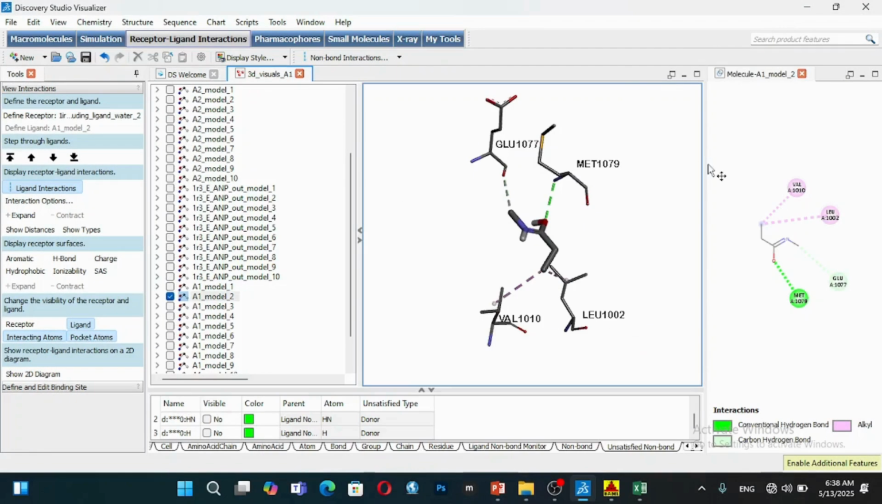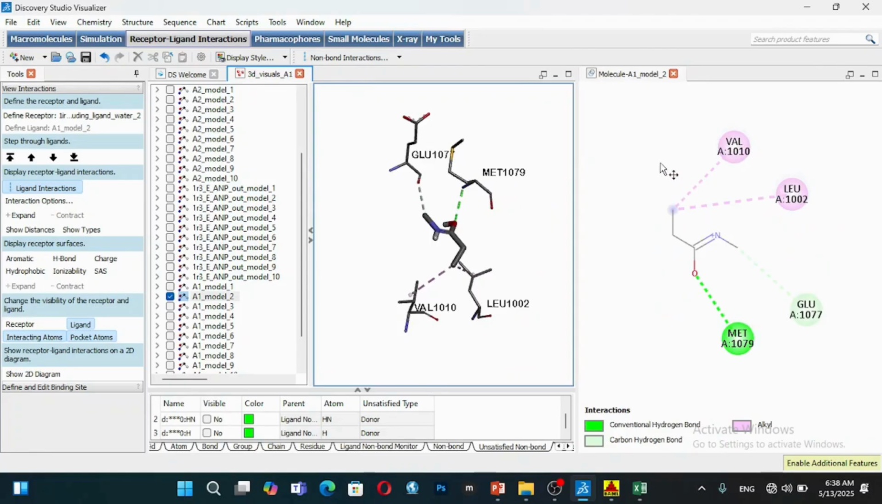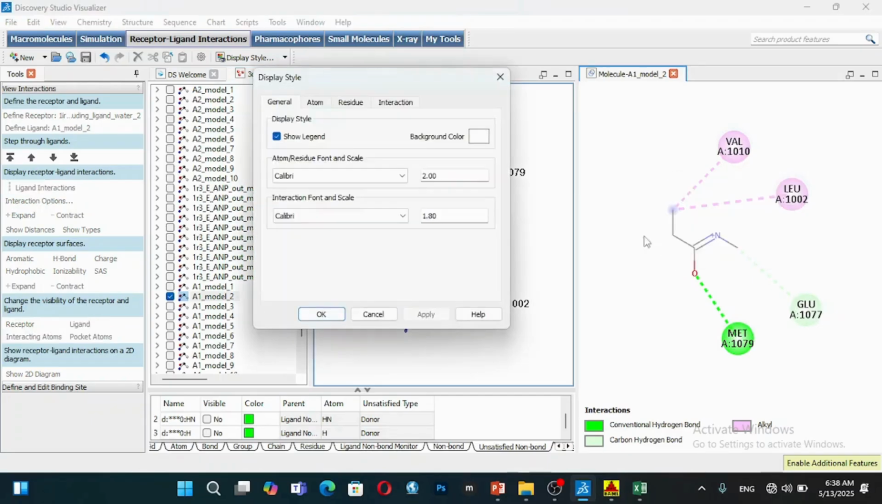Now, let's go back to our 2D and I will show you some things about it. For this 2D, you can see that you have different interactions. The color actually shows the interaction you have. When you have green, it means you are having a conventional hydrogen bond interaction. When you have alkyl, you can see that, and then a carbon hydrogen bond is shown by a very faint color here. You can see it.